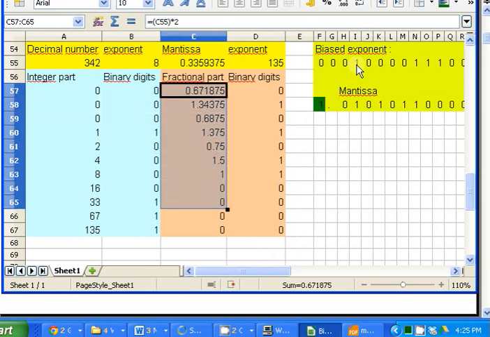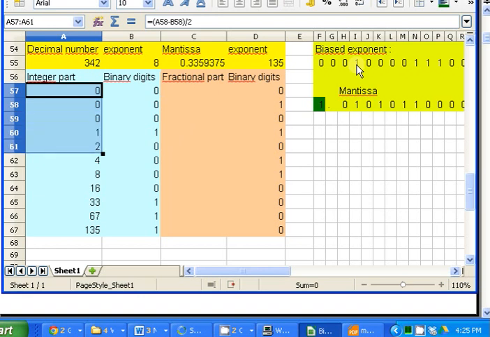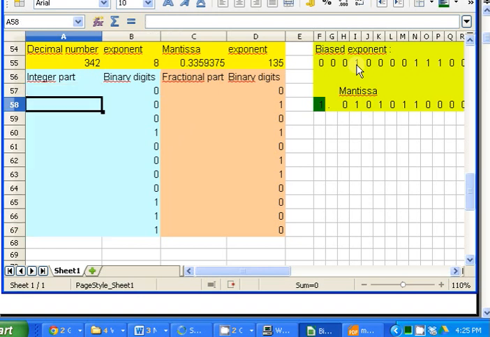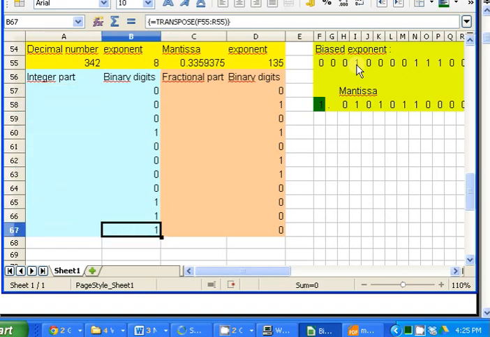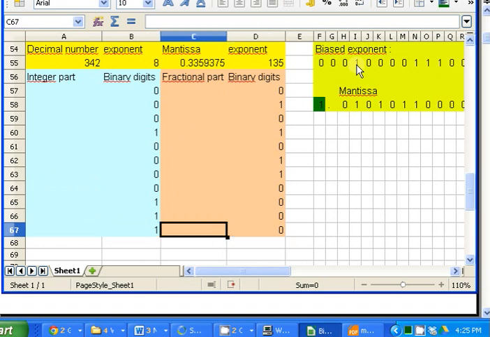Now I'm going to erase this part because I need to reconstruct the fractional part from the binary digits, and I'll have to erase this also. And if you recall how we did that, to reconstruct the fractional part, here I took 1/2 times the value here.